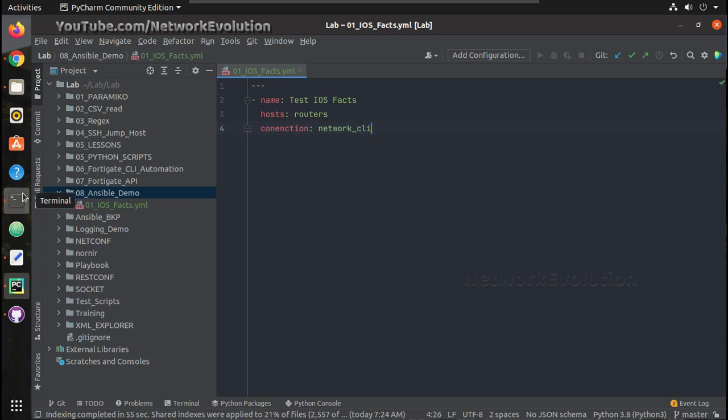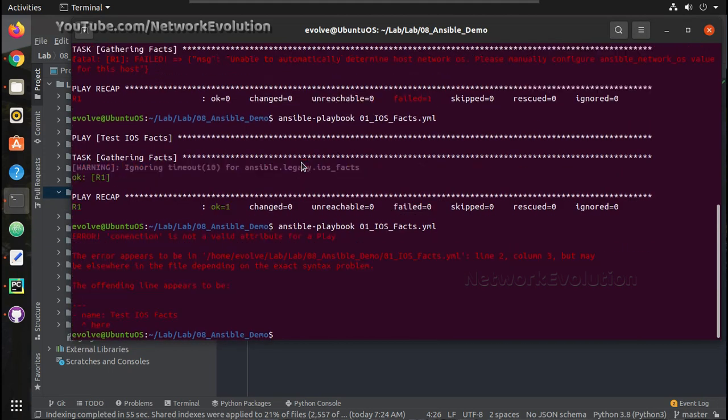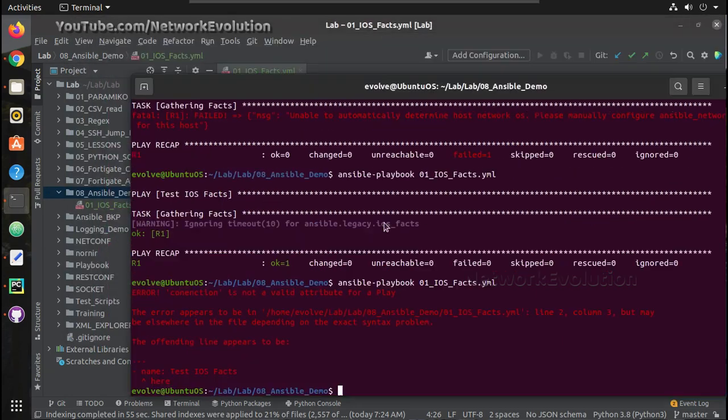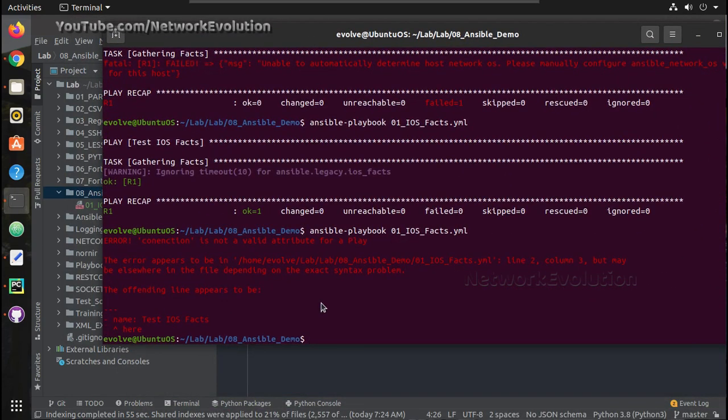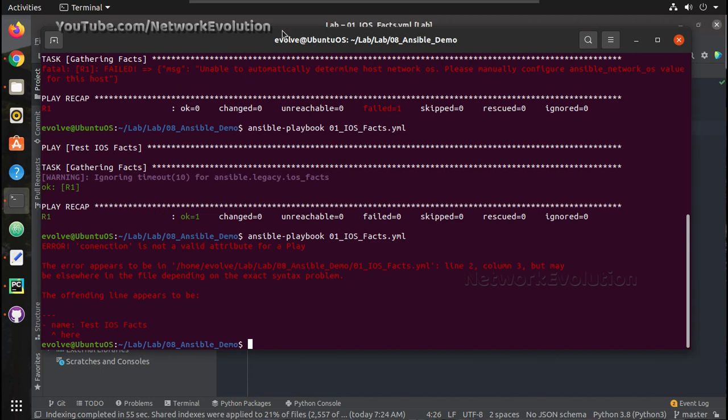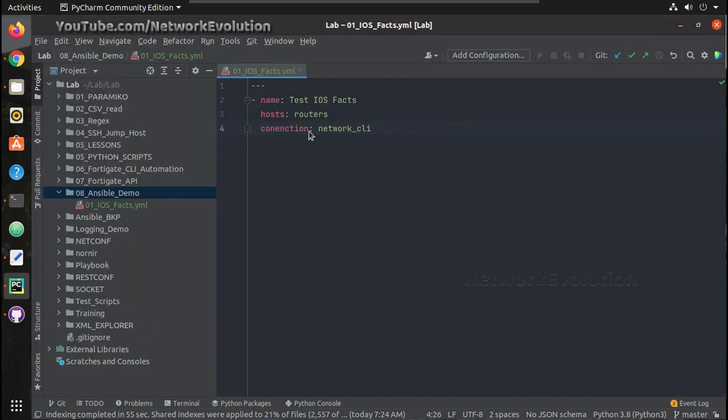Now let us try running the playbook again. Okay, here we are getting some error. Let us verify that. So you can see here there is a typo. It is not a valid attribute for a play. So playbook is validating all the keys we are giving here. I'll just correct that.